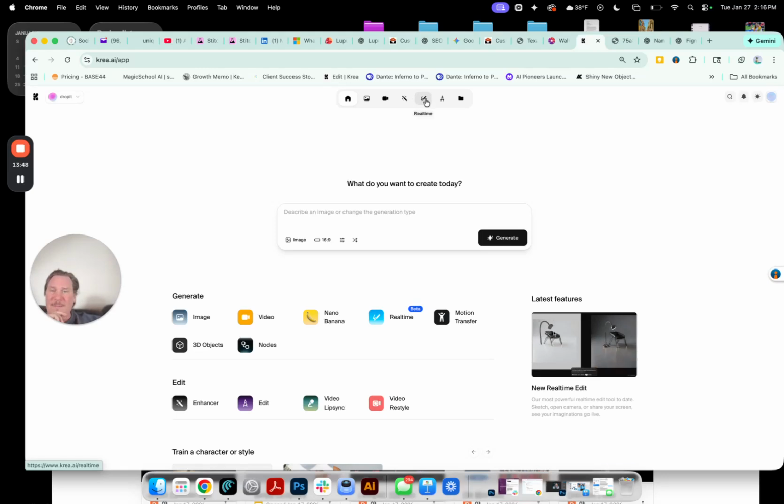They have a real-time editor, which I have not tried yet. And basically you're drawing in real time and it's rendering your idea in real time. It's pretty fascinating. We'll see more and more of that. It has a high compute cost. So if you got an unlimited budget and your boss is like, dude, it's open season.